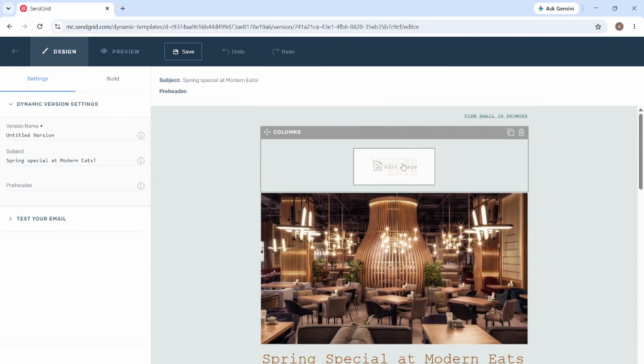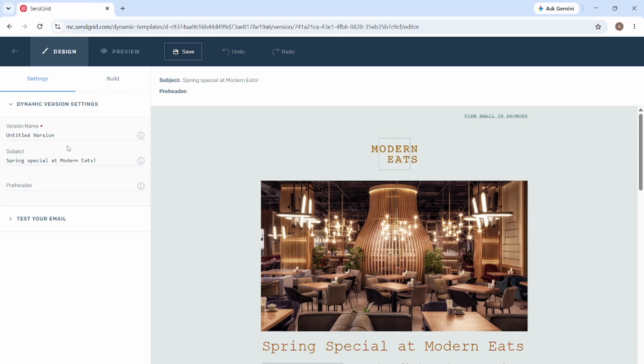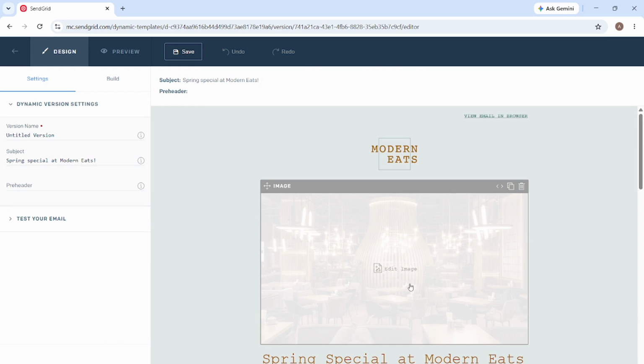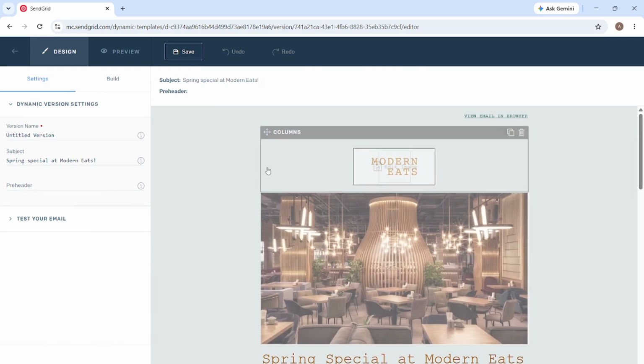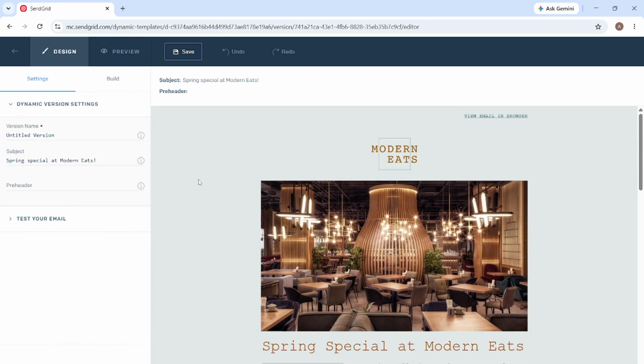As you make edits, take a moment to review the layout. Check that spacing looks right, the content is aligned properly, and nothing important is missing. You do not need to overthink it, but a quick review helps prevent mistakes that would otherwise show up in every email you send using this template.